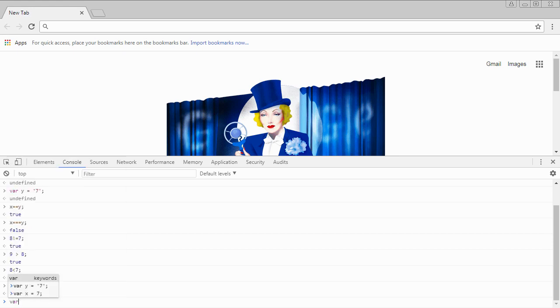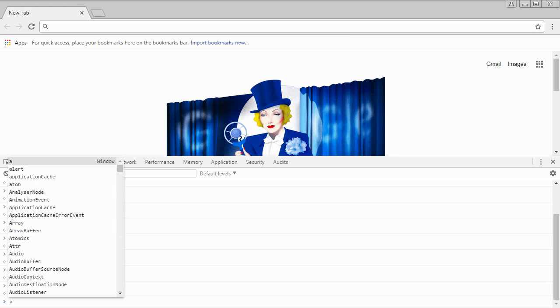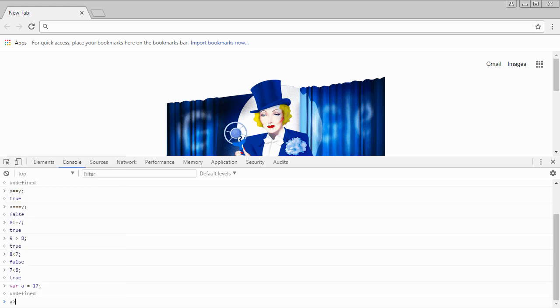So let me create a couple of variables. I'll create a variable a. I give it a value of 17 and I use the comparison. So if I say a is greater than or equals to 17, that will evaluate to be true because the variable a here is 17, so I'm saying a is greater than or equal to 17, so that evaluates to be true.